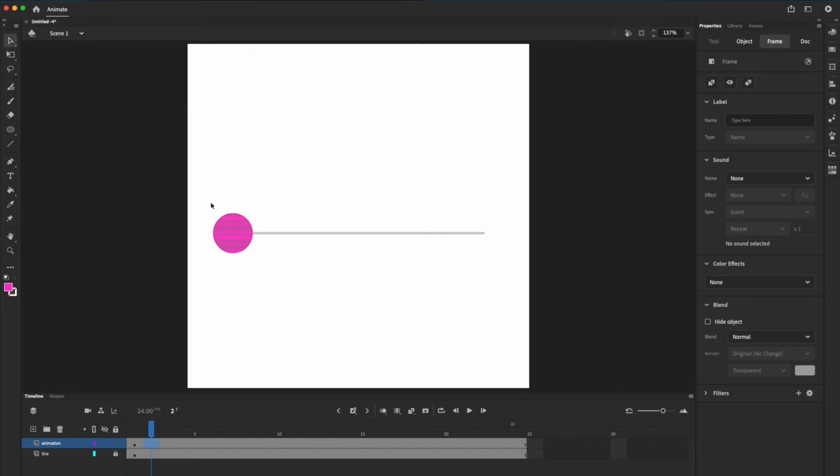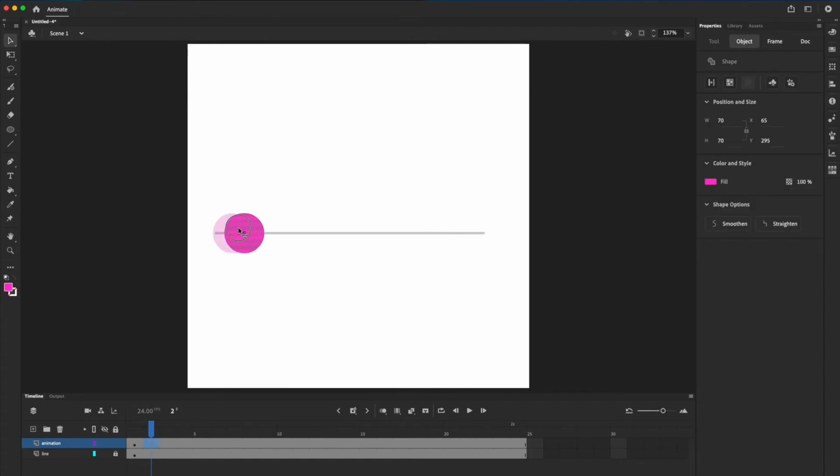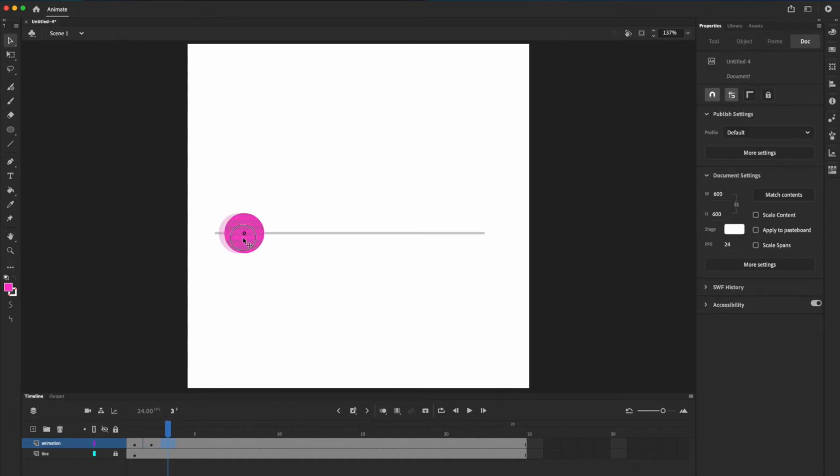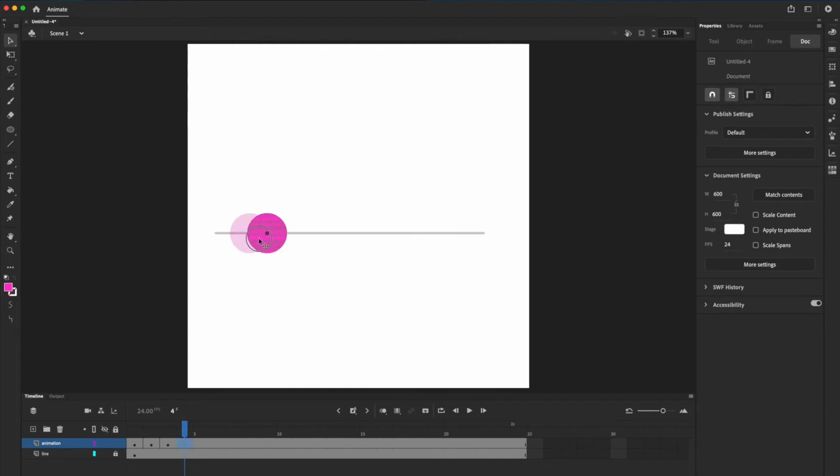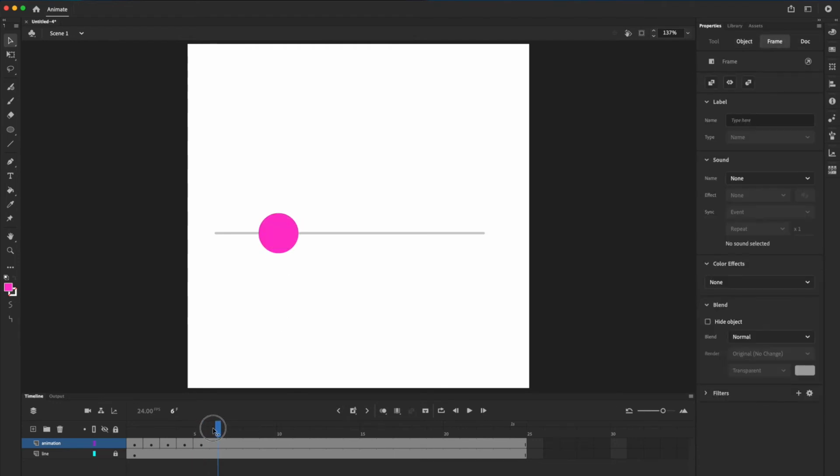What I want is to get it slowly animating in the first part of the line, and then in the second third of the line I want it to move fast and then move slow at the end. So I'm going to move it slowly at the start. And then as I go to the other frames, I'm going to have the spacing be more.